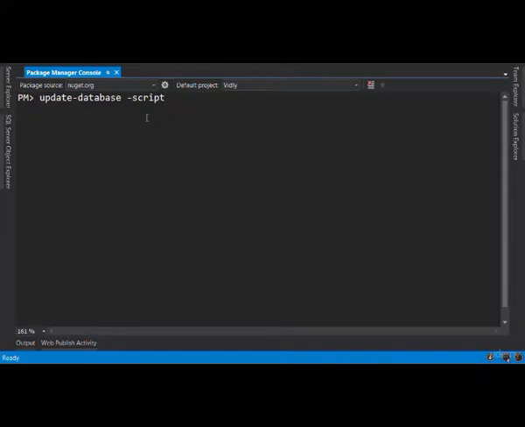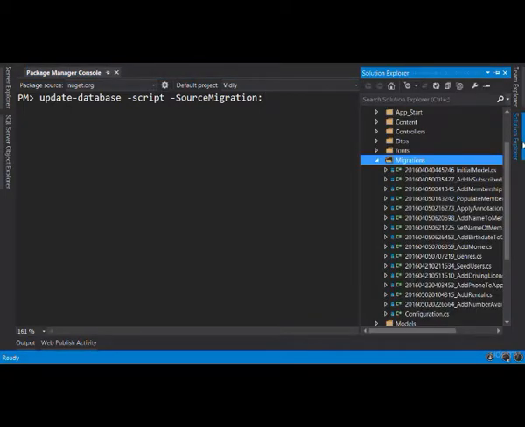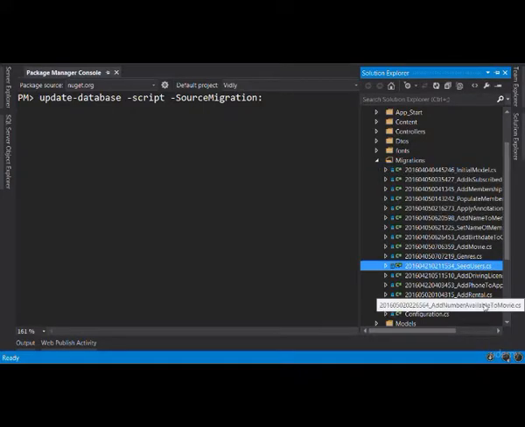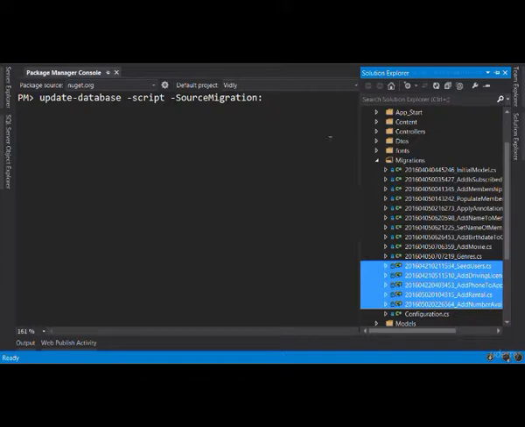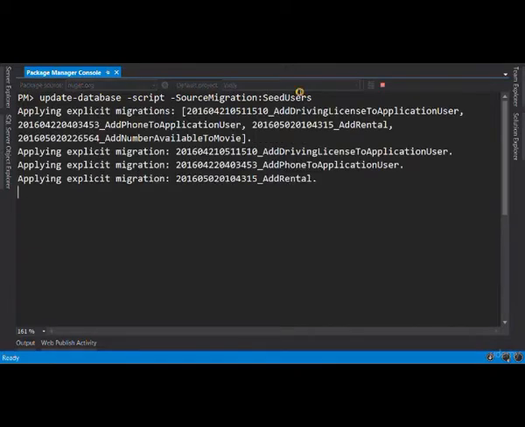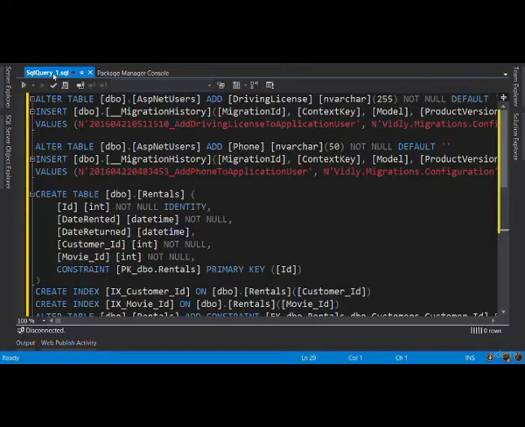In that case, you can provide another switch, source migration, and here specify the name of the migration class. For example, imagine we have run all these migrations from the beginning up to here. So in the new version, we want to deploy from seed users to the last migration. And here, we add seed users. Now look, here's a SQL script that we can hand off to a DBA or manually import into a custom database deployment tool.